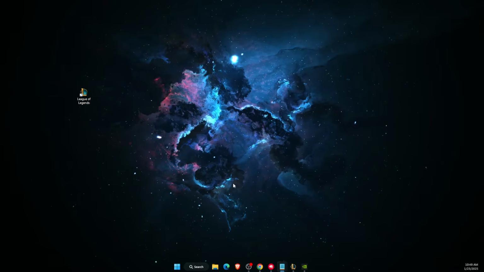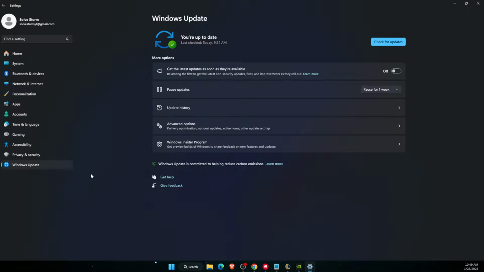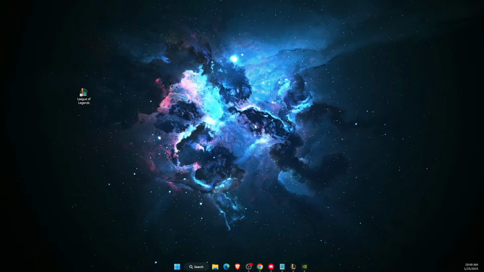Now first things first, you want to go to your settings and go to Windows Update. Windows Update is right there at the bottom, and if you are up to date, you can also always check for updates if you want to. But if you are up to date, then it should work properly.